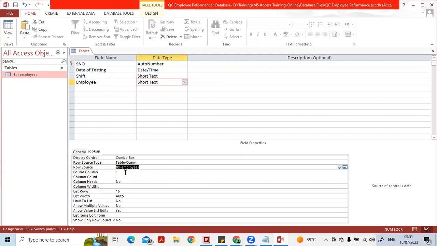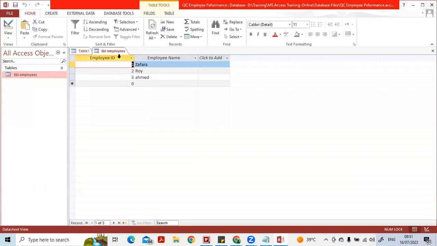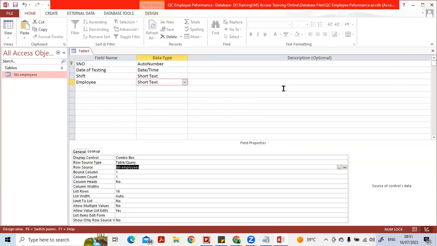Then it is saying bound column, column count, column heads. This column is coming from the table. If you see the table here, there is column 1, column 2, right? So when you say bound column and column count, column 1 is the first one. If you want to specify, you can specify. If you want the second column, you can say 2. How many columns are there? Two columns are there. This is one way. If you leave it as it is, you see what happens.